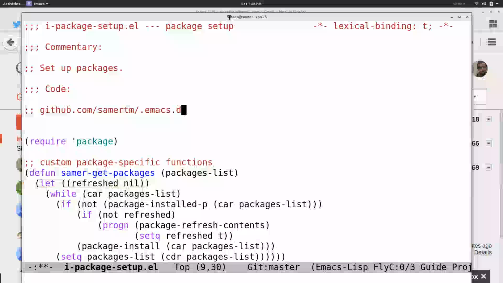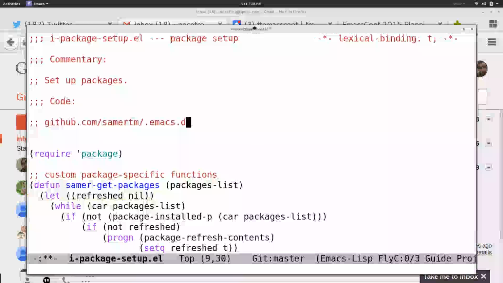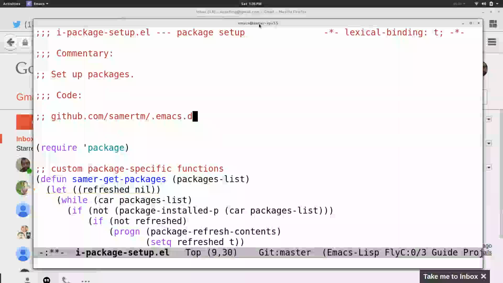There's a new macro, use-package, that's really helpful. Actually, that's a good point. I nominate you to give the next slide. Yeah, so I'm just going to talk about this.